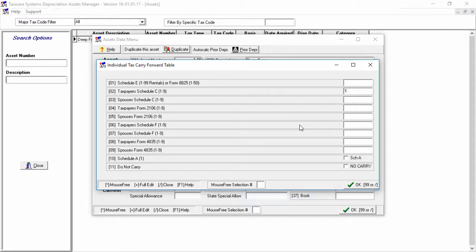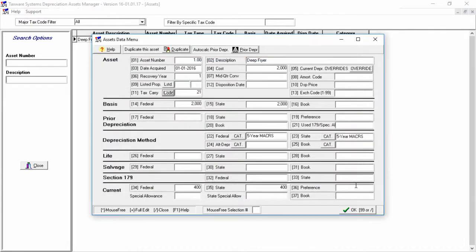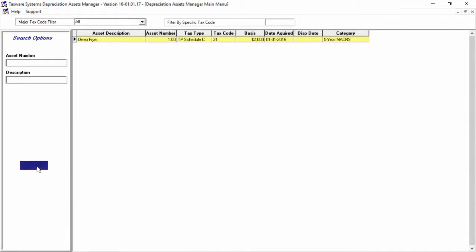Just to be clear here, this is the Schedule C. It's the taxpayer's first Schedule C. So that's where this will be carrying to. If we have multiple assets going to multiple different schedules, make sure they're going to the correct place. We'll click OK. We can see here that $400 is what's going to be carried over as a depreciation. So we'll click OK and close.